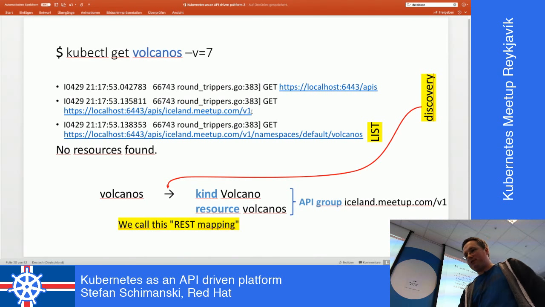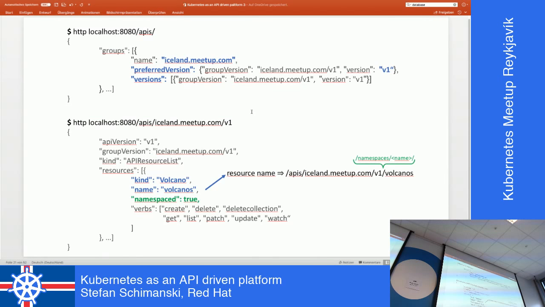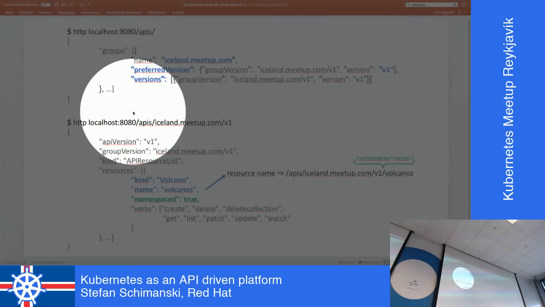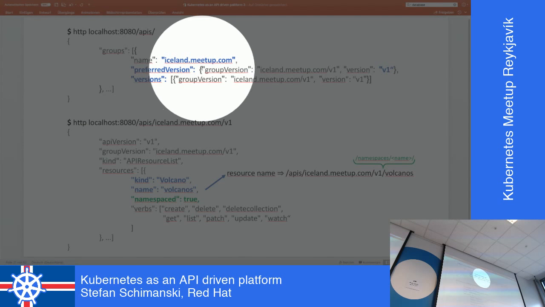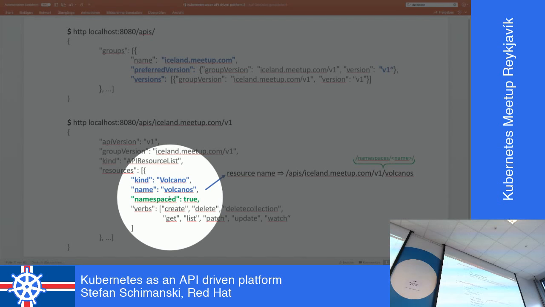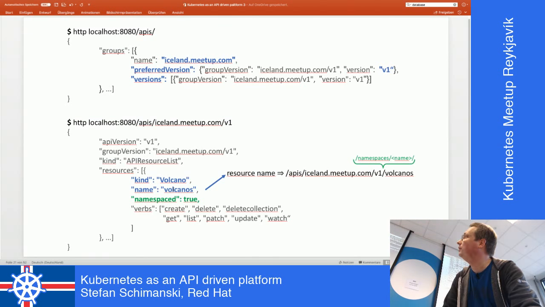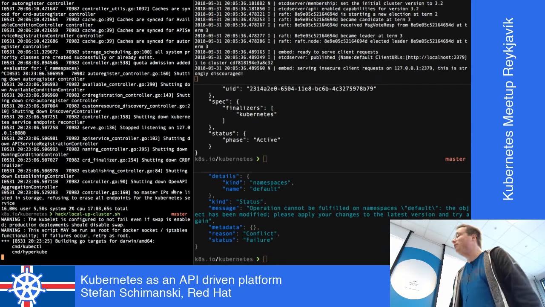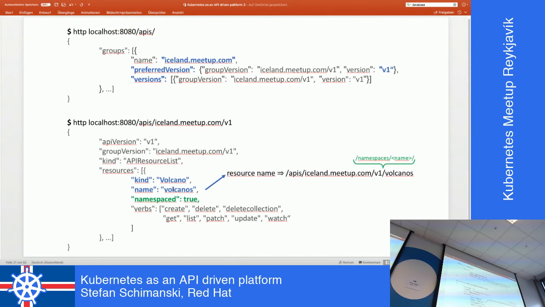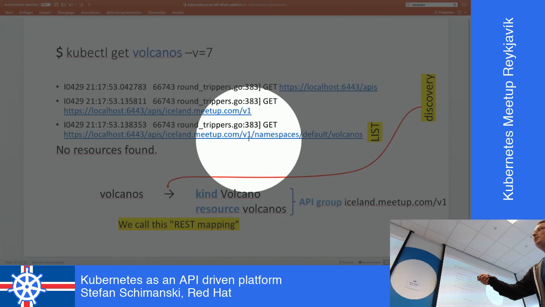I think I have a slide. I do. So here are some excerpts from the JSON, the discovery info, that's what we call it. And so here's our group. And if you go further into the group V1, you find there is a resource called Volcano, name is Volcanoes. It's namespaced, everything we just defined for this custom resource. So let me see, it's still compiling. And after those two steps, it can go to this path and really query all Volcanoes.